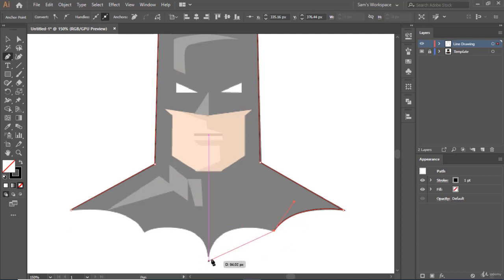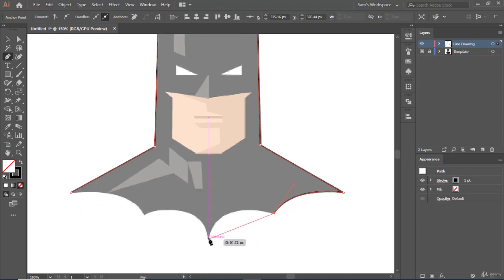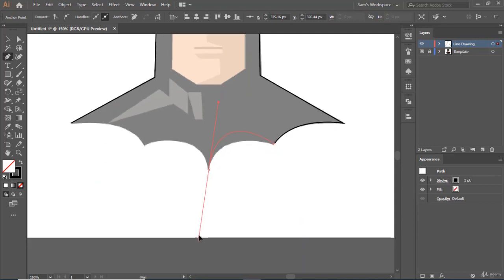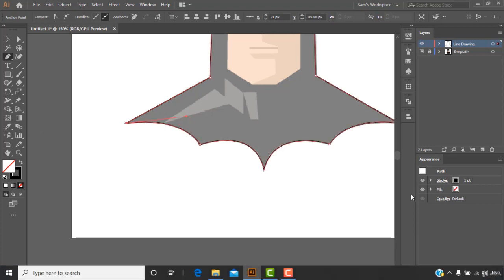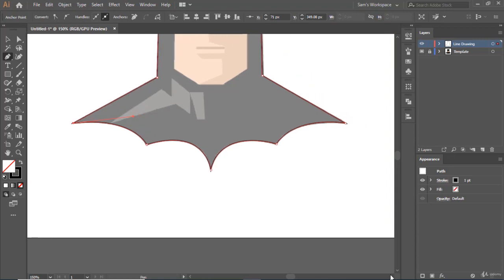Then click here and keep the left mouse button pressed and give a stretch. Click here and click here and give the left mouse button a stretch. Then one more time, click here and close the object. So we have completed the outer covering of Batman.